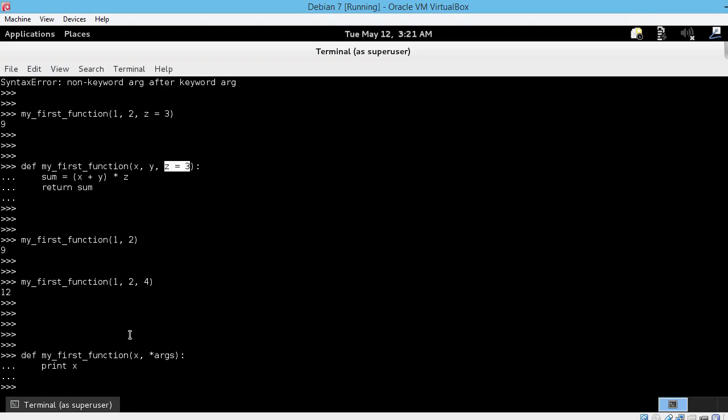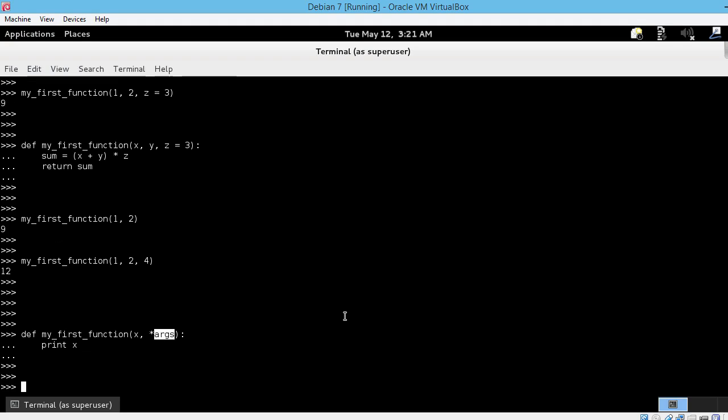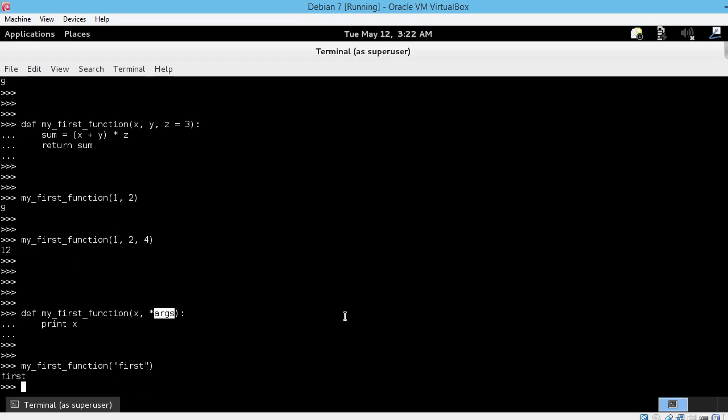The args variable you see here is actually a tuple of possible additional parameters. The tuple is initially empty if we don't specify additional parameters apart from x. So calling this function with a single argument would be a valid thing to do because x takes care of this. So let's try my first function of, let's say, the string first. Okay, and first is printed out.